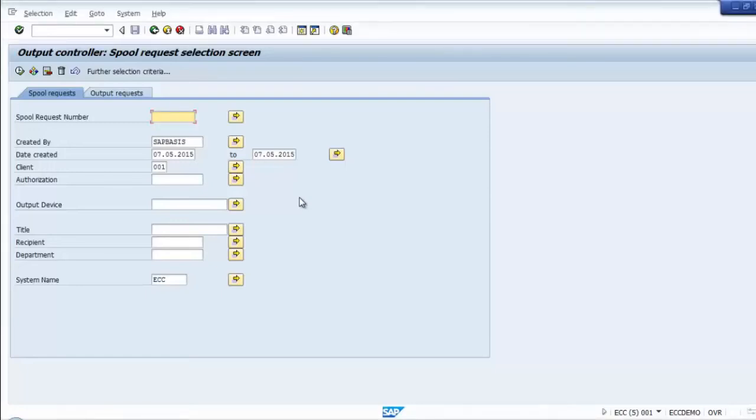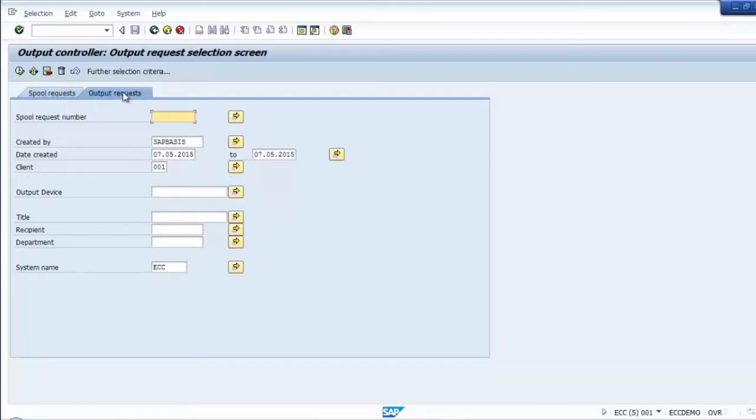And in SP01 you can do quite a lot of things. You can manage the spool requests. Let's say you wanted to see the spools created by a different user, then you can filter it by the user, or you can also check by different dates or clients, and by output device. Like this you can find the spool requests, and also the output requests. Based on the selection criteria you can filter it.